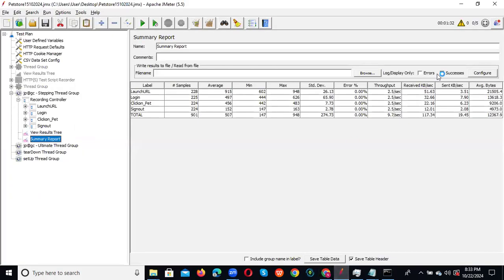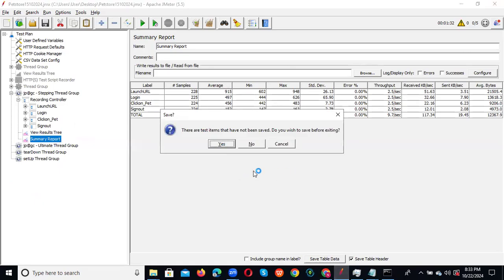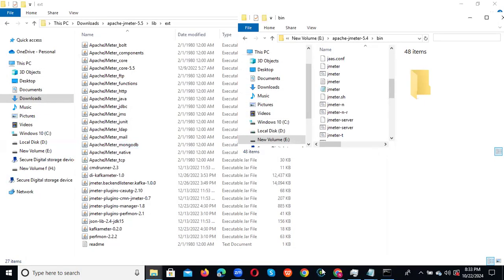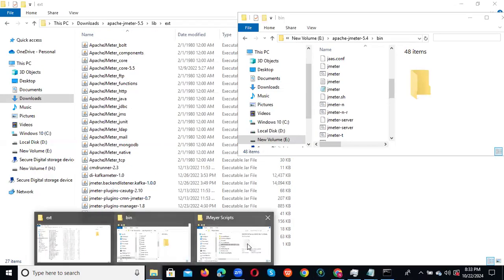What we can do is, I will close this. I will open our script as the 5.5 version only, right? The 5.4 version we can try. And I want to save, yes. Now I will open in the E folder.